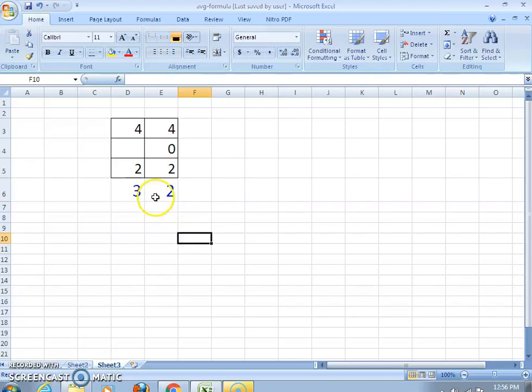Okay, so in this way you can calculate the average in your Excel. Now today's task for you: collect 5 different subject marks of students in a range, and then at the bottom calculate the average of those marks.